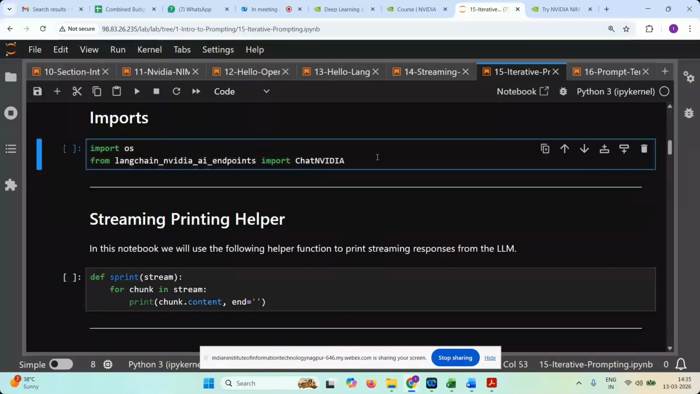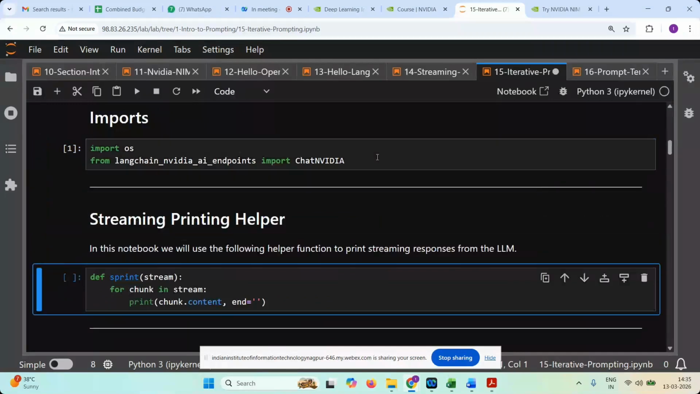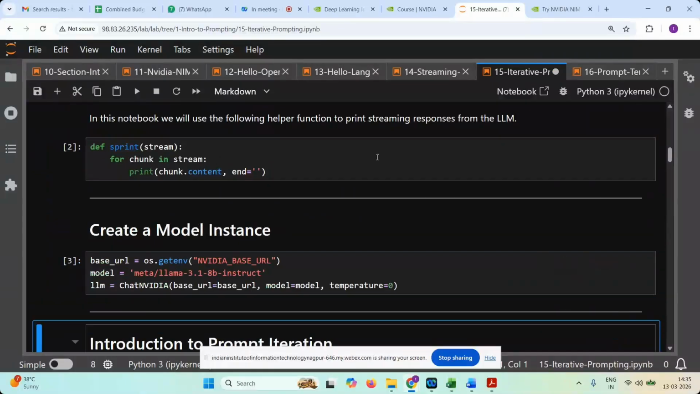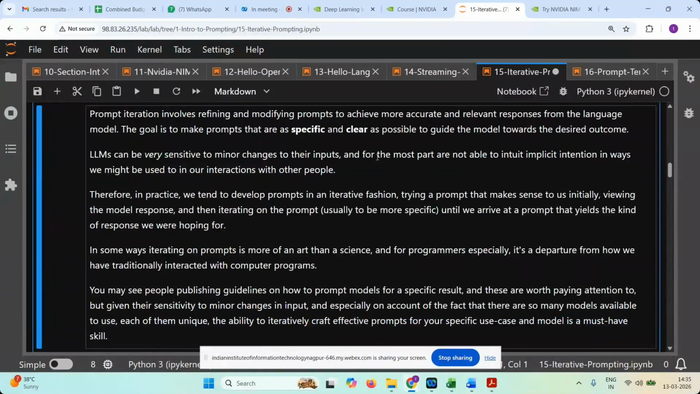Same thing that we are doing, importing ChatNVIDIA. There are some helper functions here. Here we are defining the base URL and model. Now this is the prompt iteration example.